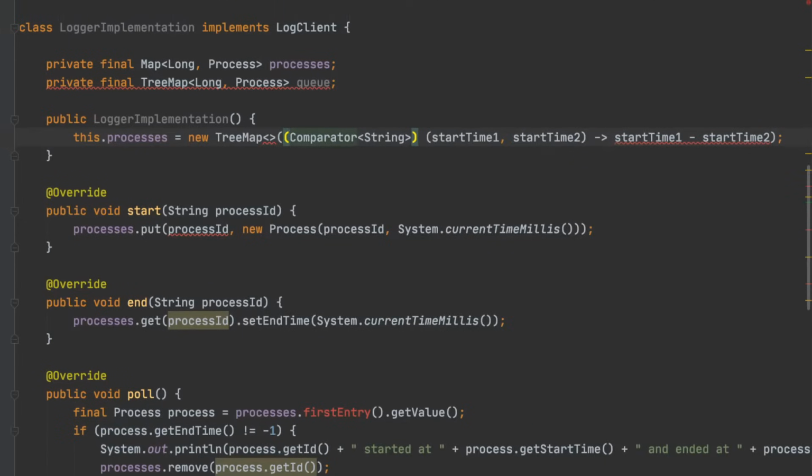Okay. What is the problem here? Oh, of course, I haven't actually set this as the queue.